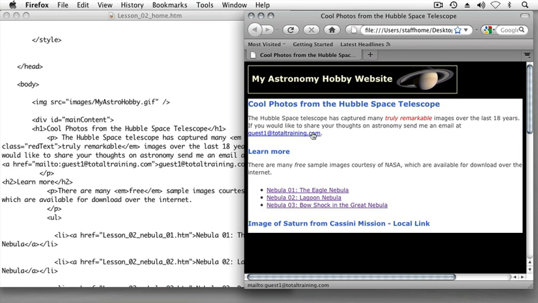I'm not going to go and do that right now, but I can see that this email link is set correctly on the status bar at the bottom of Firefox. I know this because mailto, followed by a colon, is the syntax we need to have on a link that will launch the default email tool on the viewer's machine and compose a new email message to the address that we specify.